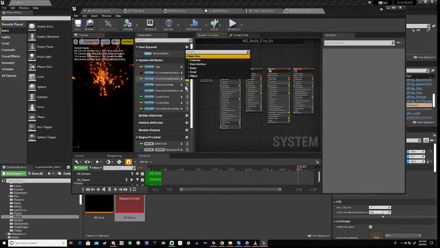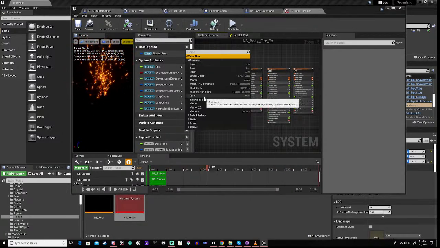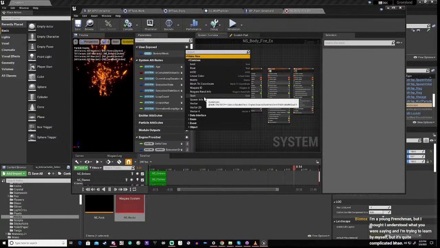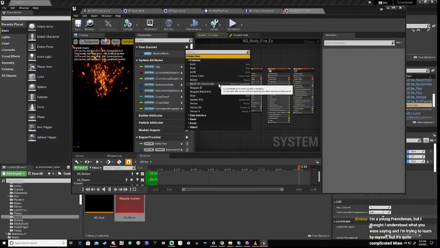The problem with learning blueprints is, number one, you do need a basic understanding of programming. For example, you need to know what variables are, what loops are, what arrays are, and all the rest of it. If you already know basic programming, then the blueprints become very, very simple, because all you're doing is writing the code but in a visual way.